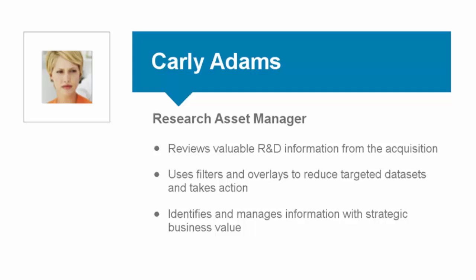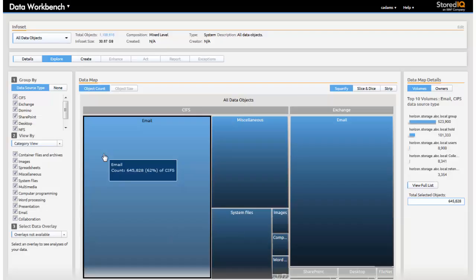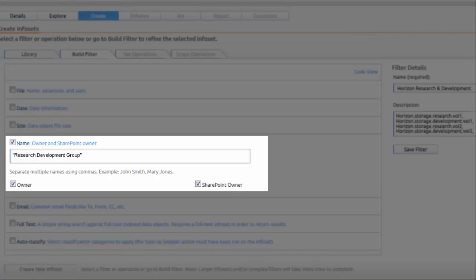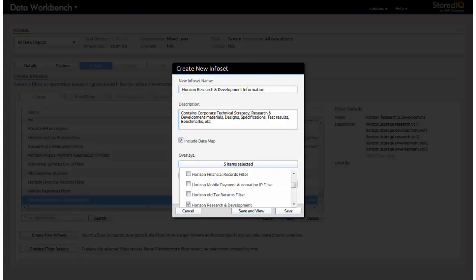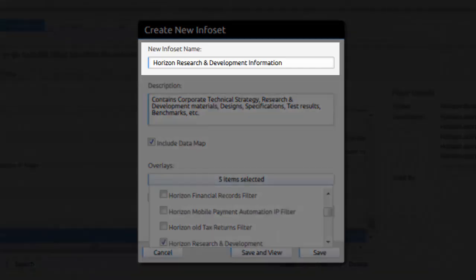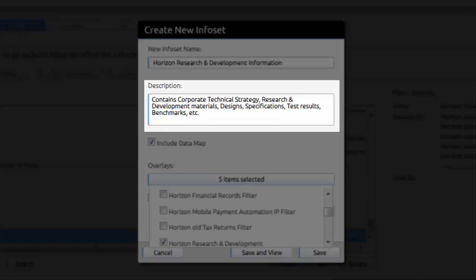As a research asset manager, Carly Adams is responsible for identifying and managing information that will provide competitive advantage in the marketplace. Carly has received access to the information from this recent acquisition. As both companies were working on similar research, rapidly integrating this information into her R&D organizations will be key to the corporation's business success. Carly begins her analysis by creating a filter to review storage volumes owned by the Research and Development Group. Knowing that this info set will be used regularly in the future, Carly creates a new R&D information info set that contains designs, specifications, benchmarks, etc.